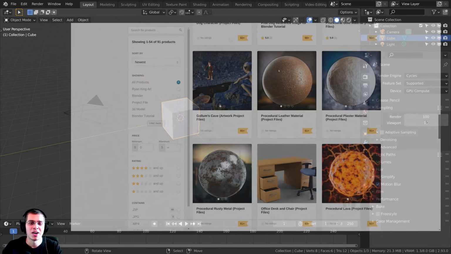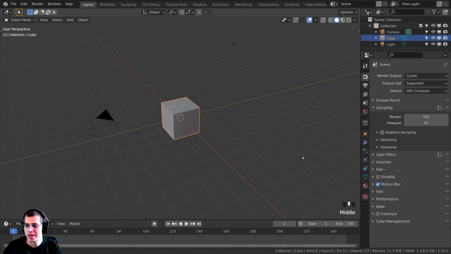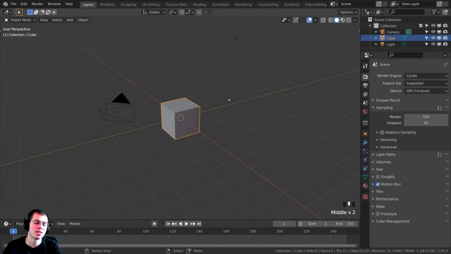All right, now I'm also going to have my screencast keys right down here so that you can see what buttons I'm pressing during the video.